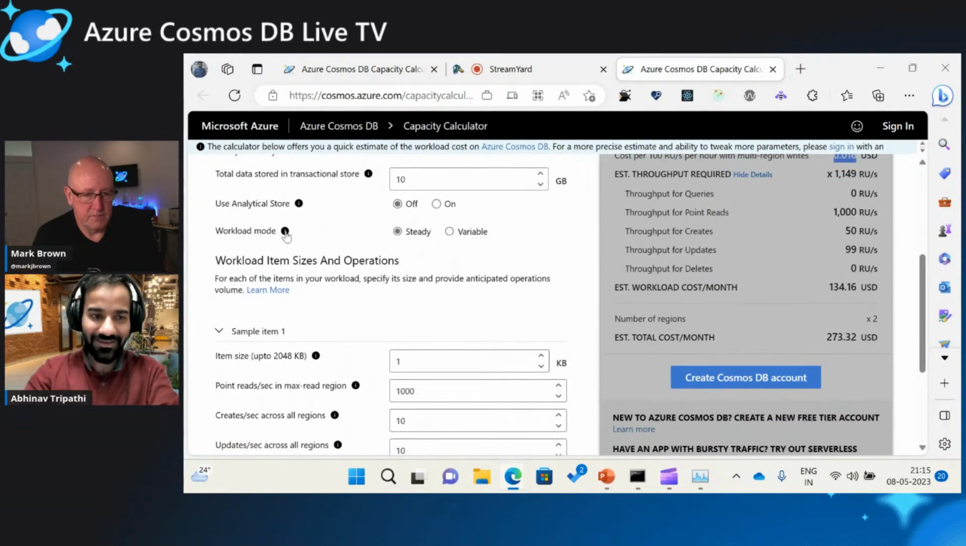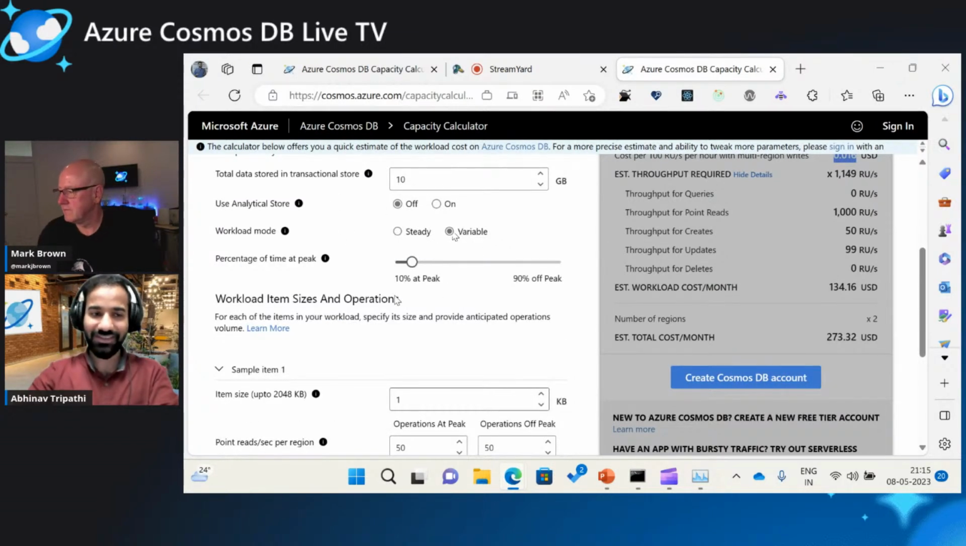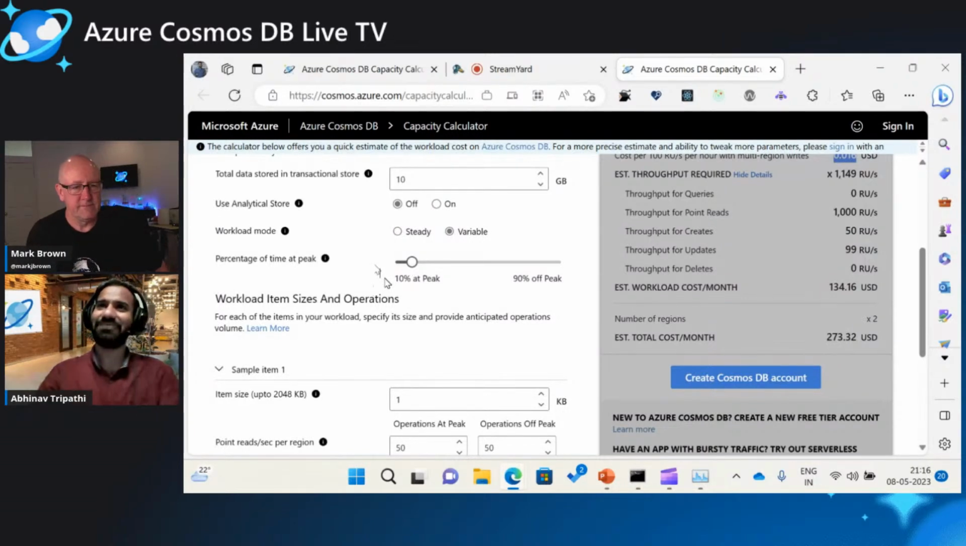Now let's look at workload mode. I'll come back to analytical store later on. If I choose variable, there is another setting that we have. It asks me for what percentage of time my workload is at peak. So let's say for 2 hours during the day, my workload is at peak. So I know, okay, 2 hours out of 24, my workload is at peak. So that percentage will come out to be 2 divided by 24 into 100, which will be roughly 8.5%, I guess. Is that correct? I think so. Yeah, I think 8.2 or something.